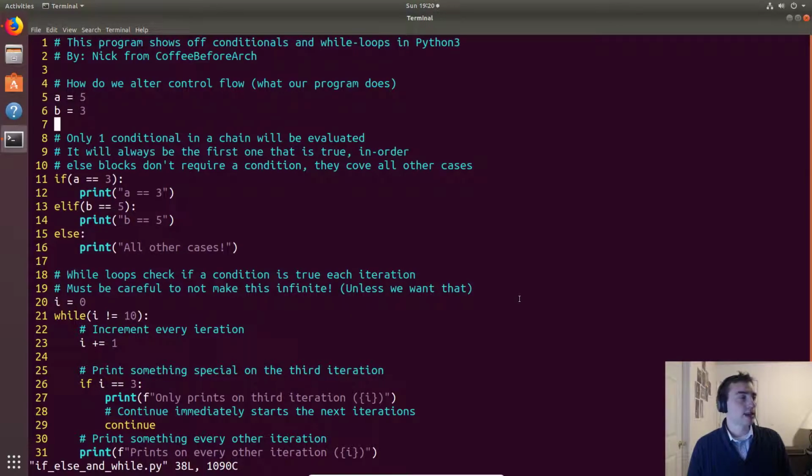Now, a slightly more interesting case is if, say, b is equal to 5, and then if a is equal to 3. So in this case, both of these conditions are true, but the if actually comes first, so we'll ignore the elif and the else statement. So we'll go ahead and do that. Let's go ahead and save that.